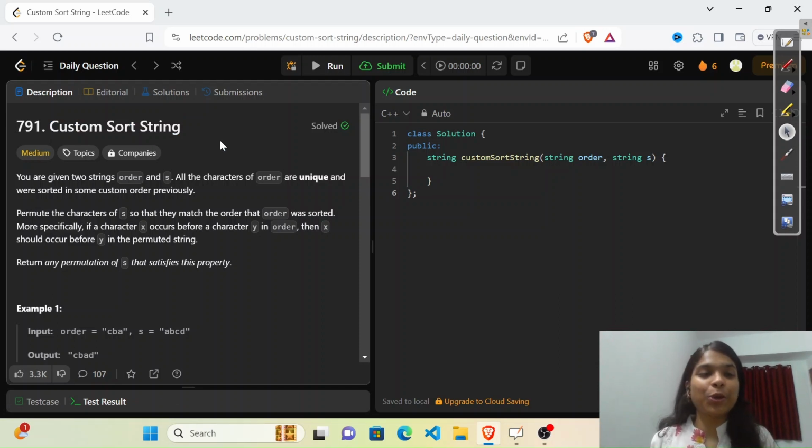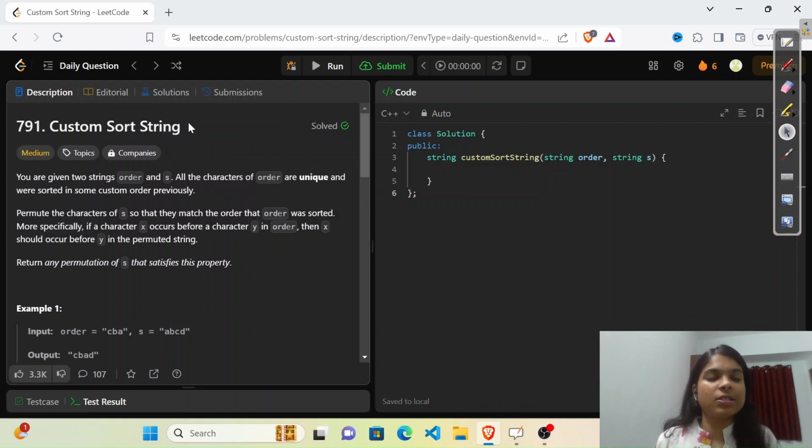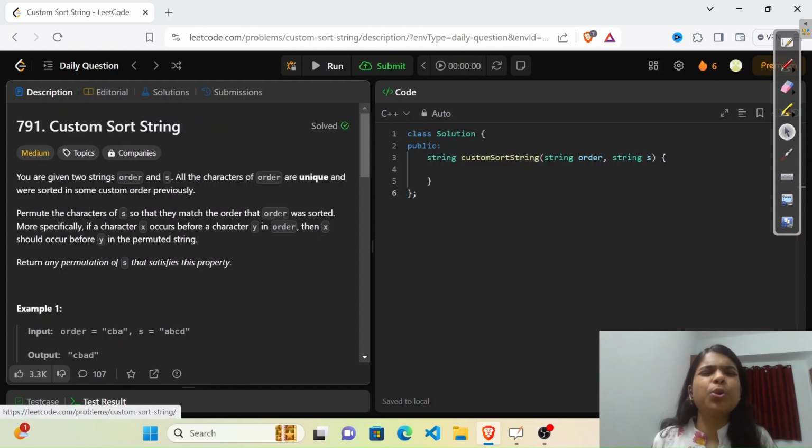Great. So today we will be solving the question custom sort string. So let's see what this question is saying. As you can see from the name, custom sort and string, we might need to do some custom sorting on a string. Okay, so let's see what the question is.